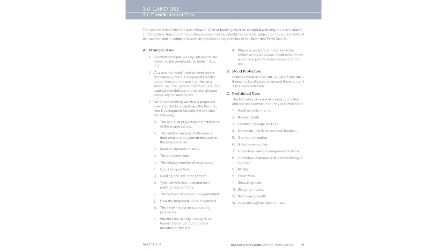So that's what each of the districts look like. I'm not going to walk you through all of them, but I would like to walk you through some of the additional elements of the code. Land use is one of the next things.